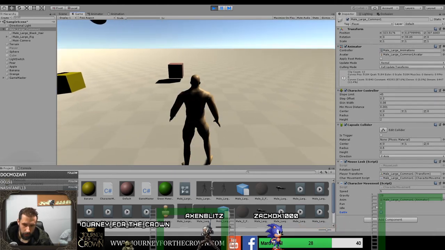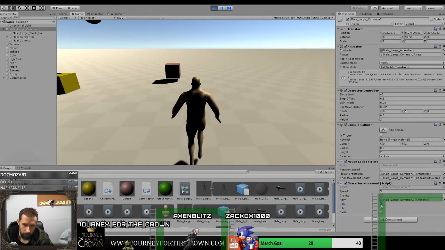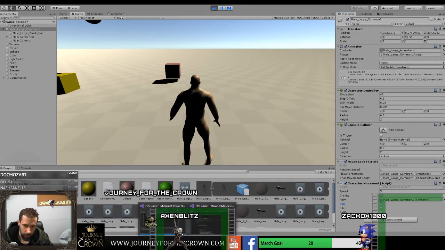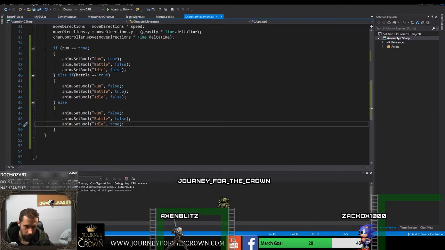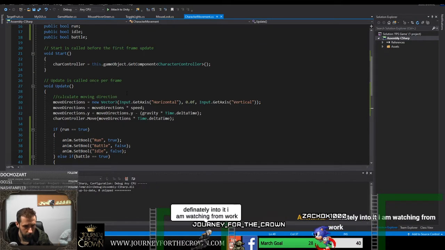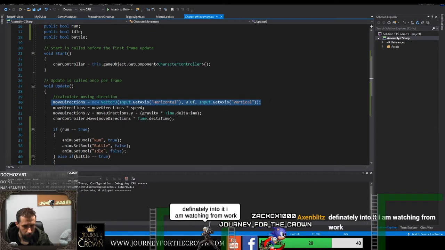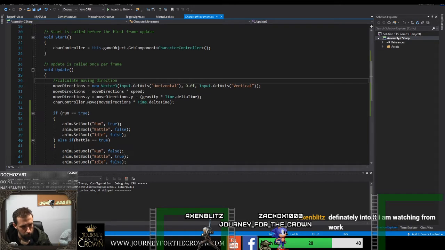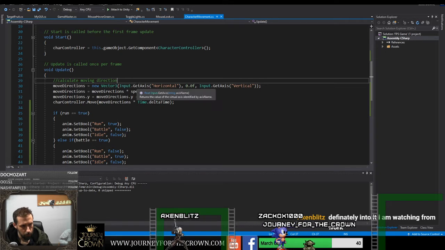So now that we've got the bool set up so that our character knows to run those poses and animations, we can tie that into our actual controls. So where are our controls here? This is our movement right here. I gotta figure out how can we use this to make it work.